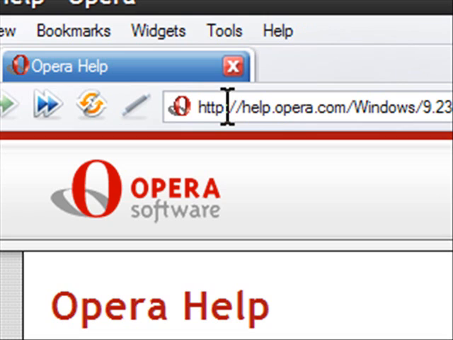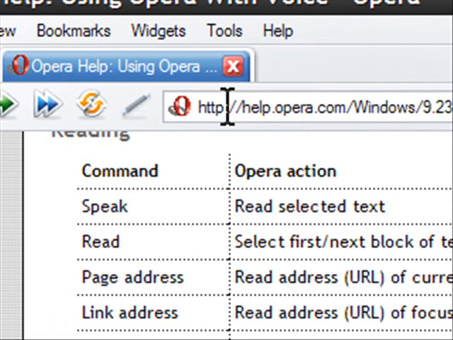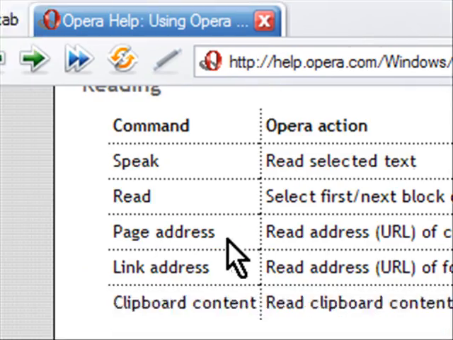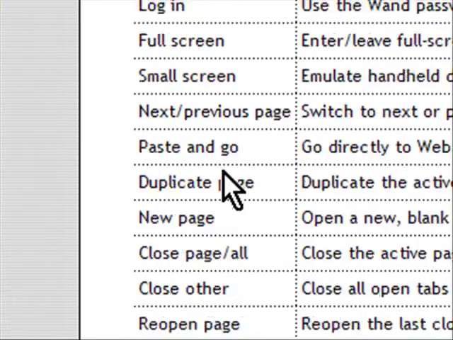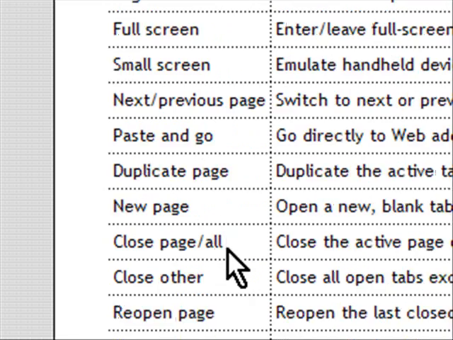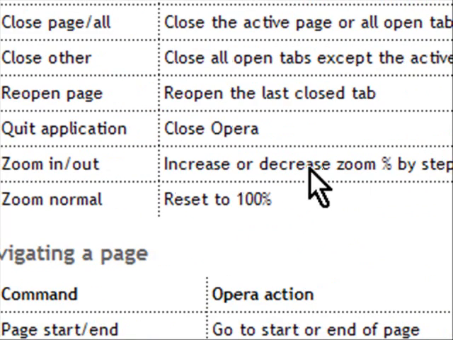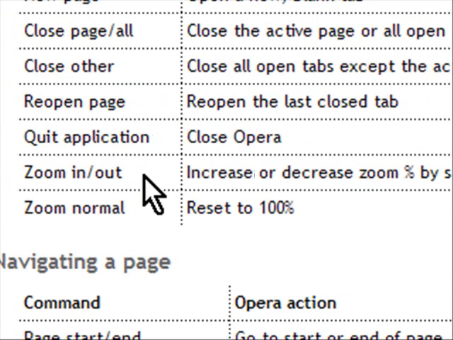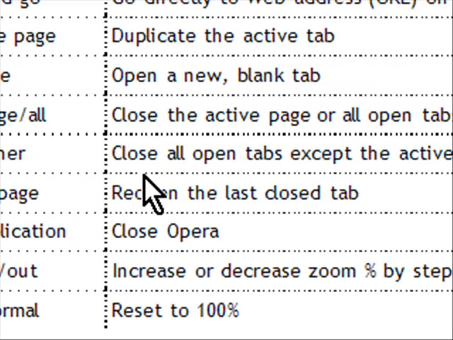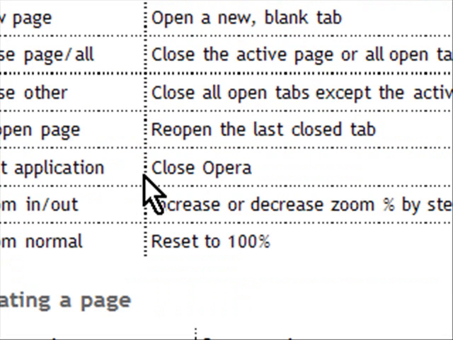Now, I believe if I say Opera back, it will go back to where I was. Opera back. Yep, it did. Let's try forward. Opera forward. Opera back. It's working very well. Let's see what else we got. Full screen, small screen. Oh, I could say next or previous. New page, reopen, increase. Oh, let's try the zoom in, see if I can. Opera zoom in. It's working good. Opera zoom out.